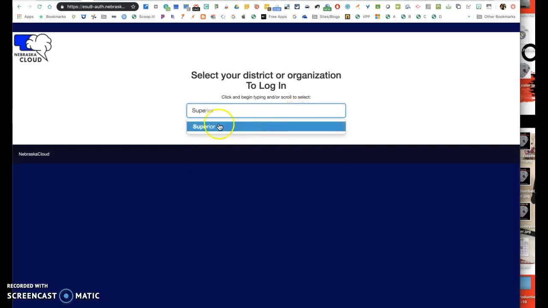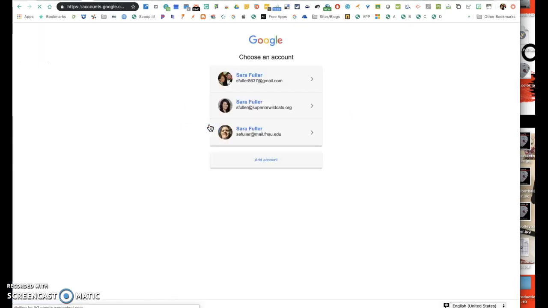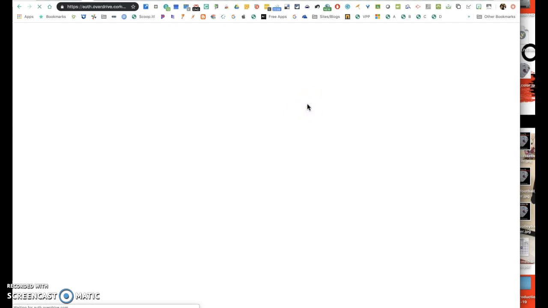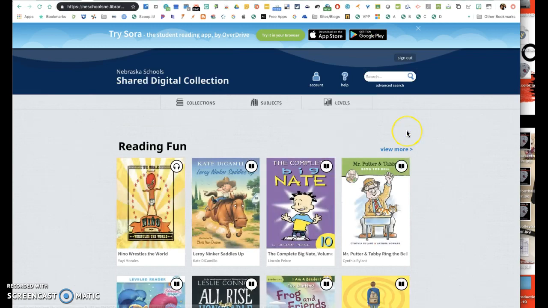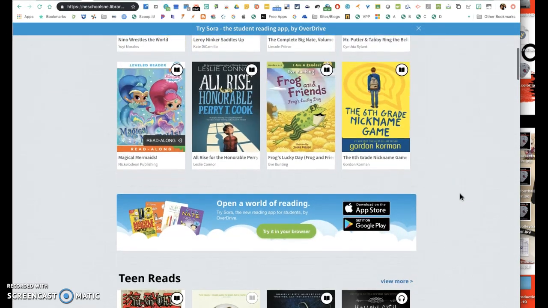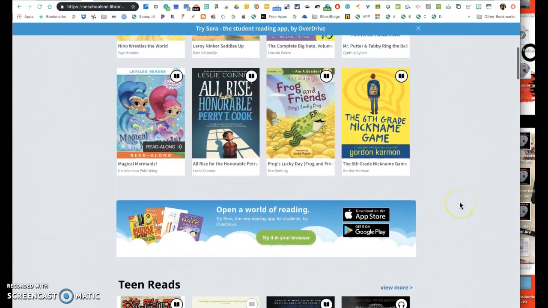And then I'm going to start typing in Superior and choose it. And now it's just asking me to use my Google login. So I'm going to make sure I choose my school one. And now I'm in, and so you can see that I have book options right here.